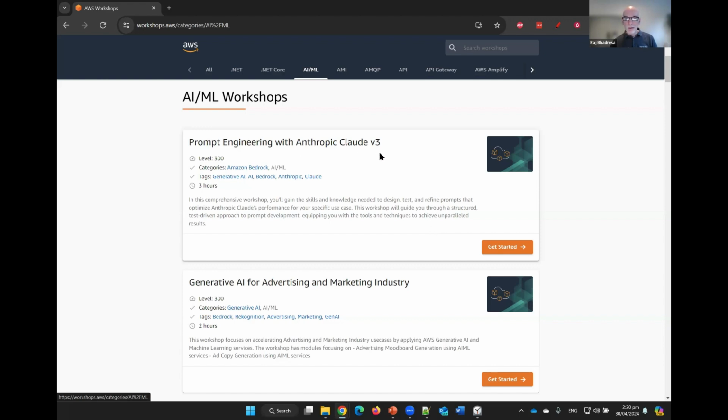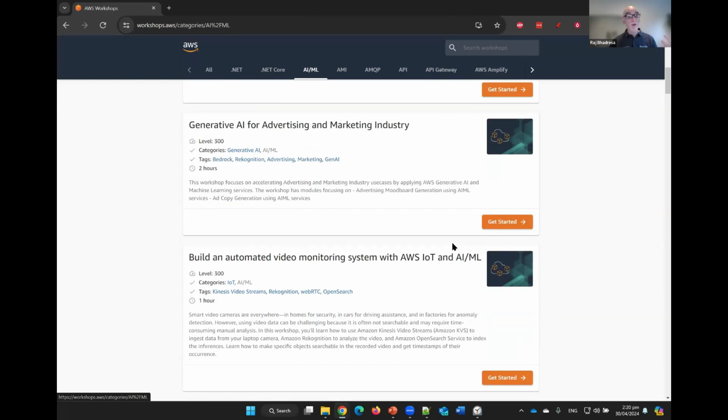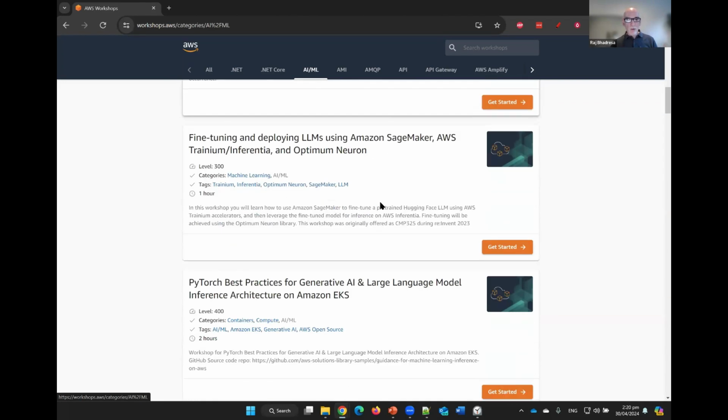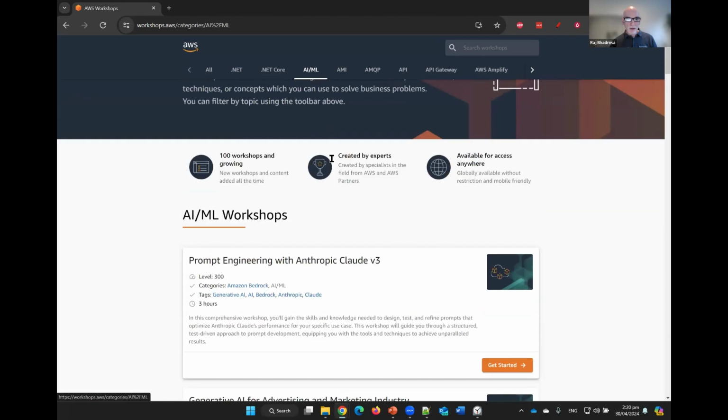We'll see a reference to that one, and specifically using a particular FM or foundation model called Anthropic Claude version 3. Generative AI for advertising and marketing industry, if any of you are in that particular industry, and so forth. There's also going to be references to SageMaker, deploying large language models, again, references to Trainium, Inferentia. And I'll just show you maybe the first one. That's probably the quickest one to go to.